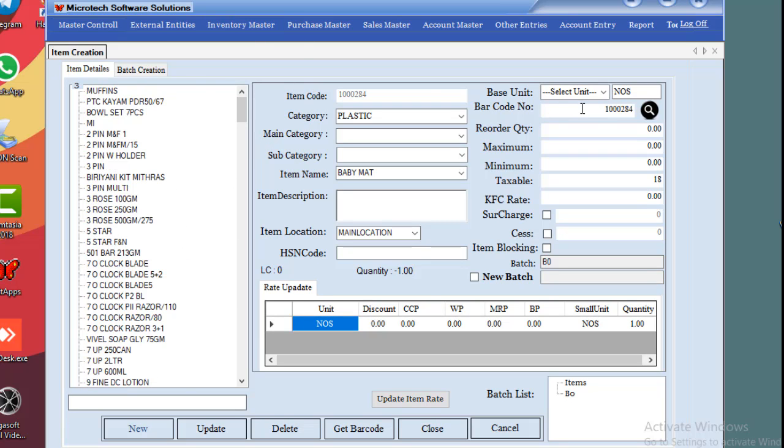You can also search the product via barcode number. Just enter the barcode and click the search button.